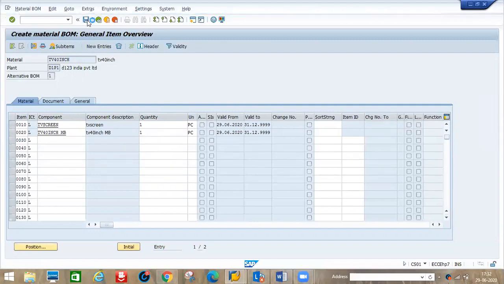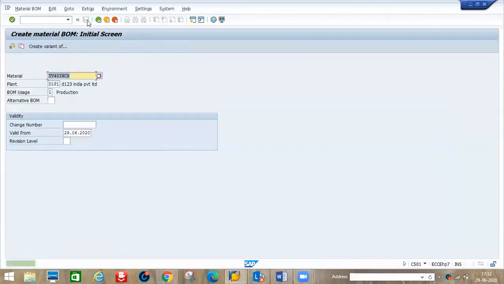Now BOM creation is over, CS01. If you want to add any material, first we have to create the material in MM01. Then you come back and add the material here, in case you want to add any material.